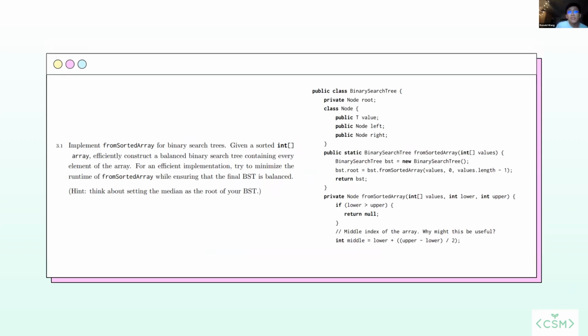So this question is asking us to implement a function called fromSortedArray for binary search trees. We are given a sorted integer array called array, and we want to efficiently construct a balanced binary search tree containing every element of the array. For an efficient implementation, try to minimize the runtime of fromSortedArray while ensuring that the final binary search tree is balanced. As a hint, it tells us to think about setting the median as the root of your binary search tree.